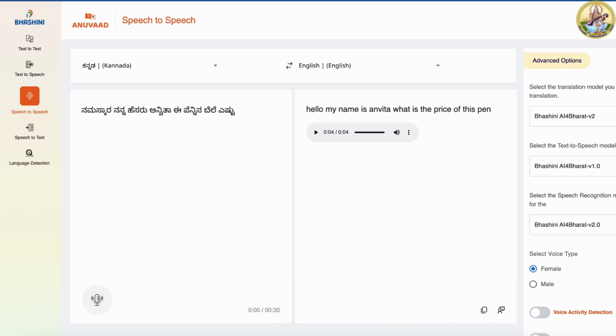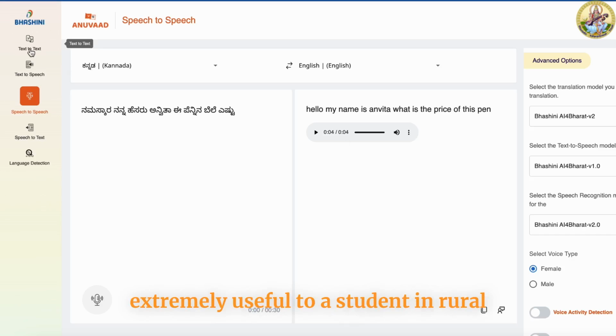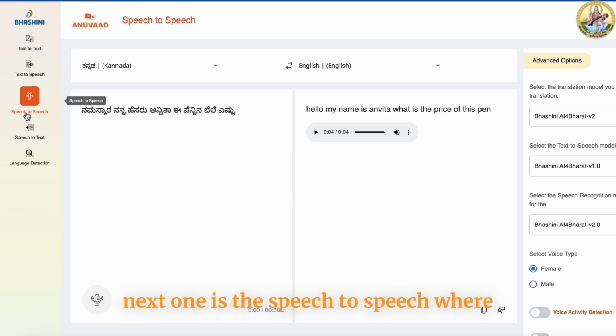So this is a very useful app for rural students who wish to learn English and also who wish to use this app by speaking in their local language and get it translated to English. So these are the two options which are extremely useful to a student in rural area. One is the text to text that we have seen already, which converts text from Kannada to English text. And the next one is the speech to speech, where the student can speak in the local language and get the output in English.